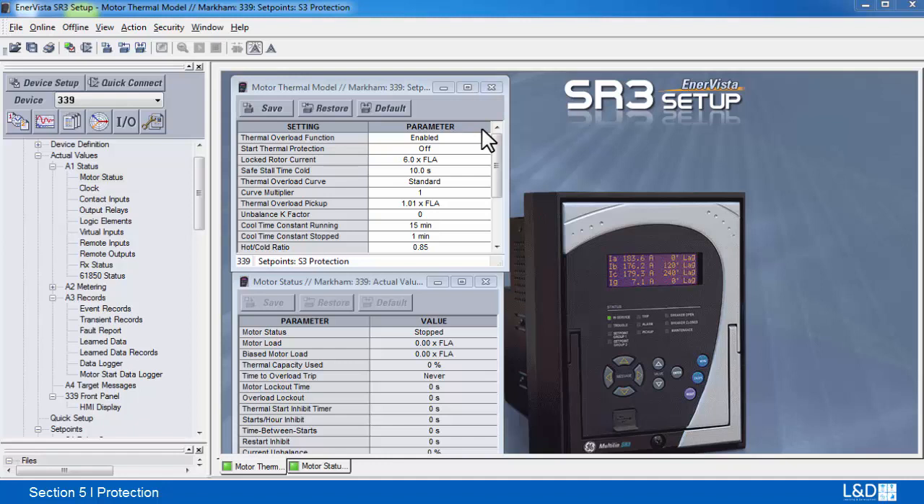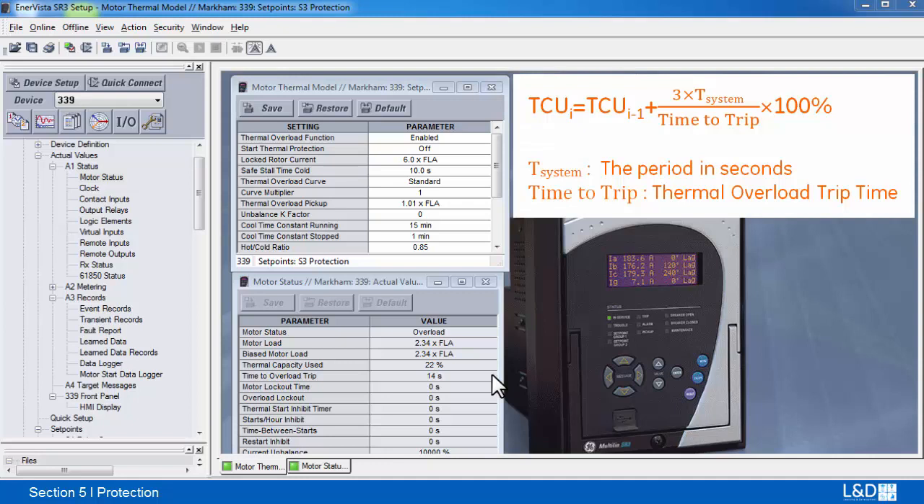Thermal model protection integrates stator and rotor heating into one module. While the motor's equivalent current is greater than the thermal overload current, the TCU thermal capacity register is updated every 3 cycles. When the motor is in overload, the motor's temperature and the thermal capacity used will rise, and when the thermal capacity used reaches 100%, a trip will occur.